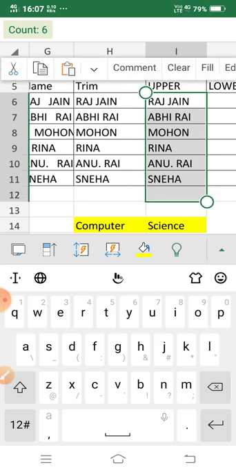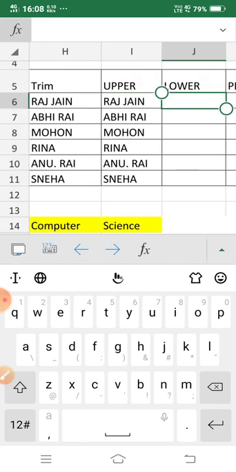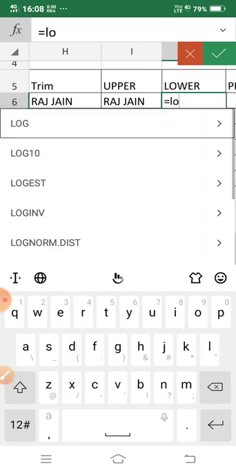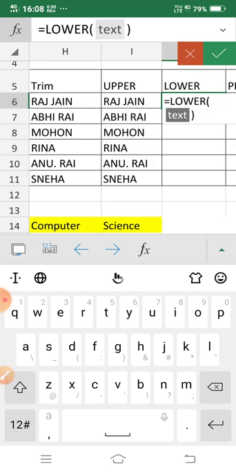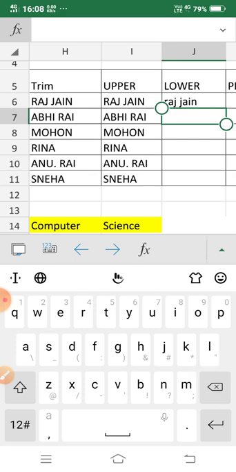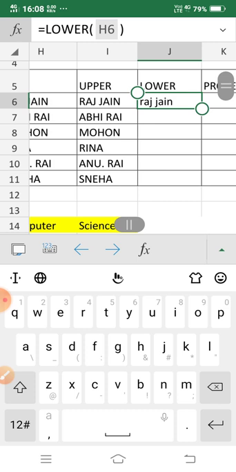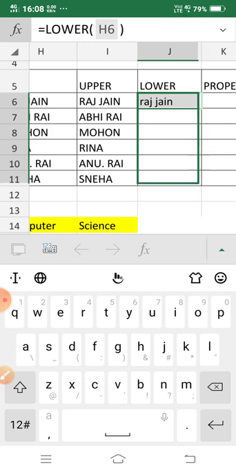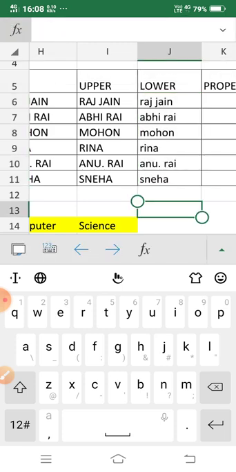The next one is lower. You all know lowercase means the letters will display in small letters. For this you have to use the formula lower, then select the text. I am selecting this text, and then enter. See here, it gives the answer in lowercase, meaning small letters. Then I drag it down, and it gives all the names in lowercase characters.